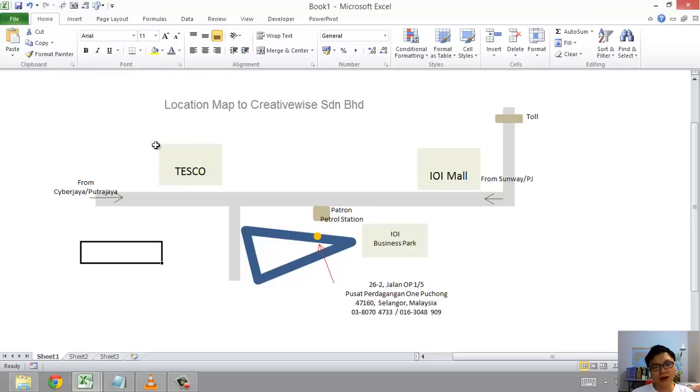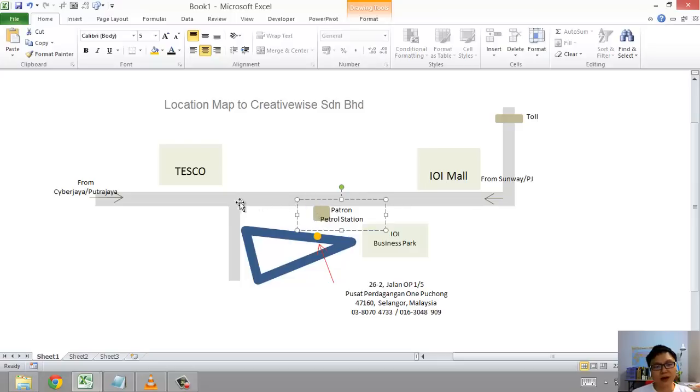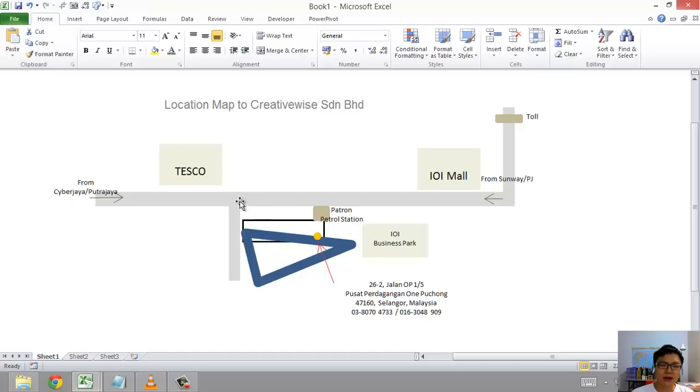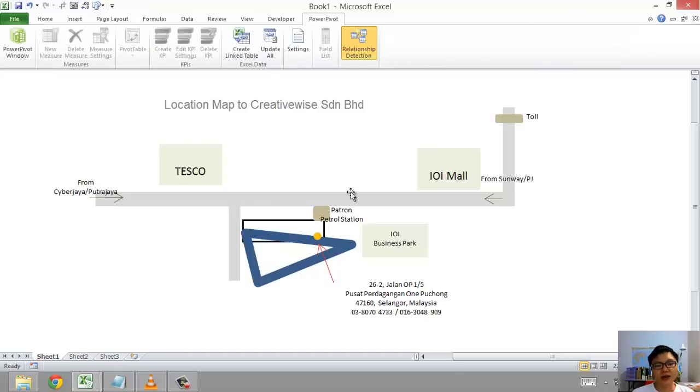Well, that's it, right? So how do you reach my center? You can either come from Cyberjaya, you pass the Tesco all the way before here, you make a U-turn and then go, when you see the petrol station, you are about to turn right. So right, that's a good idea. Turn right. So you then make a U-turn, turn right and then into the center itself.